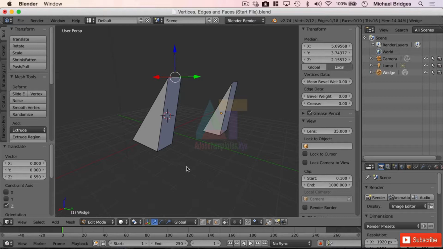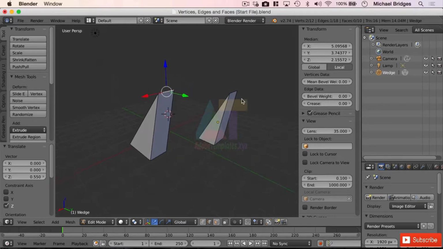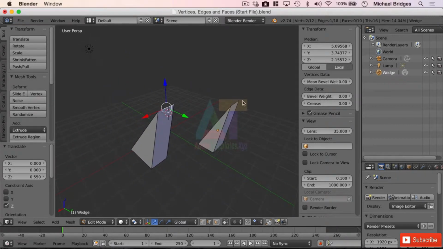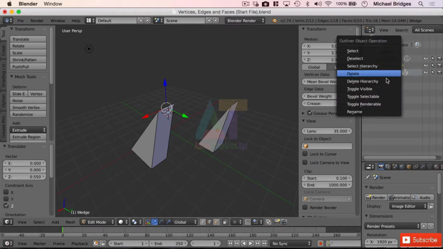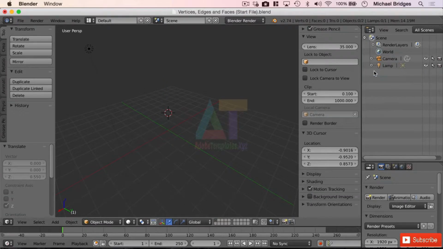So I've been playing lots with these wedges. I've been moving them up and down, moving them left and right, and so I've got myself in a bit of a pickle. And if you ever do this, you may want to consider remaking your wedge, because it can sometimes be quicker to just start from scratch rather than trying to repair these wedges so they look like the periscope. They're a bit hard to work with at the moment. So I'm just going to delete my wedge completely.